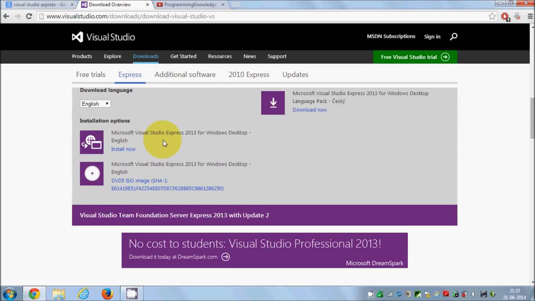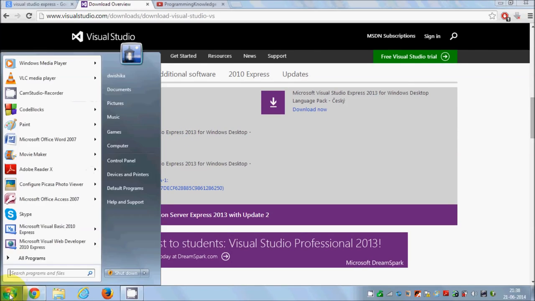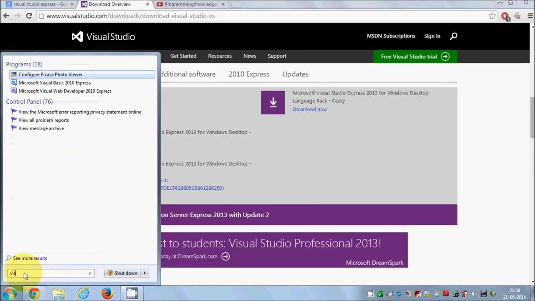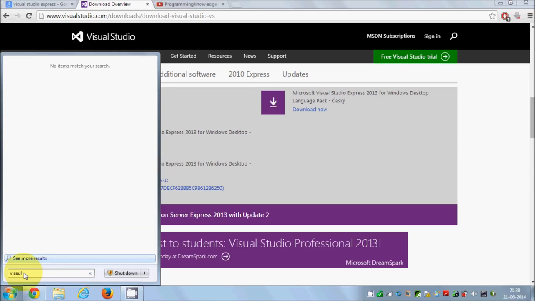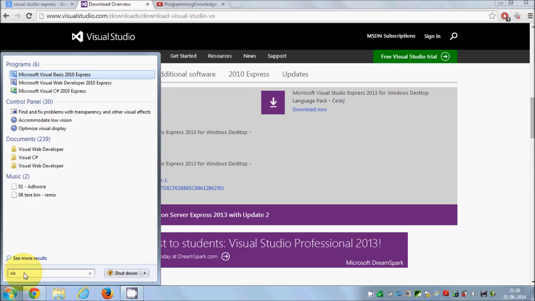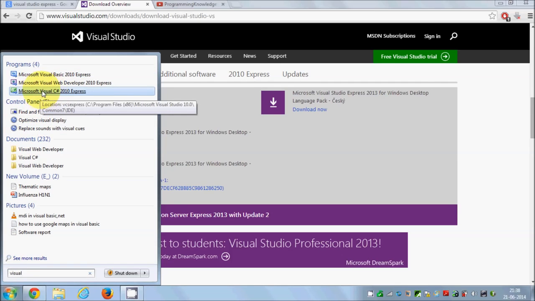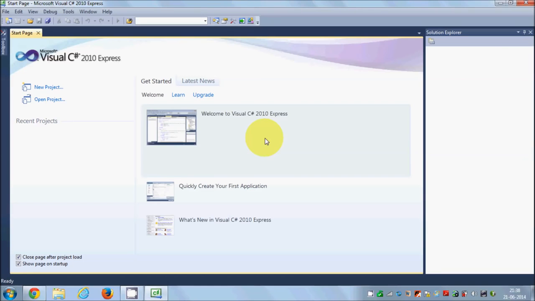Once you have done that, it's fairly easy to install Visual Studio Express on your system. Once it is installed, you just need to go to start and search for Visual Studio, and you will see Visual Studio C Sharp Express edition here. So just click this and open it.